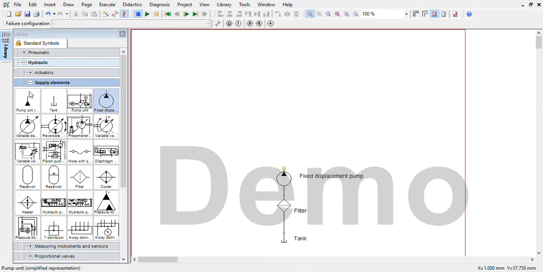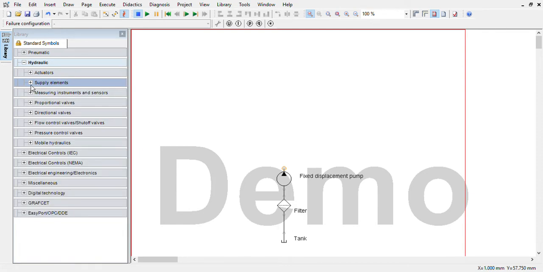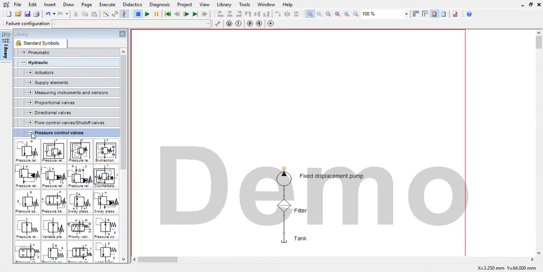Next we have the pressure relief valve. We have already studied this in the hydraulic circuits. Whenever you go for drawing any simple hydraulic circuit, definitely we need the pressure relief valve. So after the fixed displacement pump, we definitely need a pressure relief valve for all the hydraulic circuits. Go for pressure control valves, and then select the pressure relief valve, place it and drag it over here.